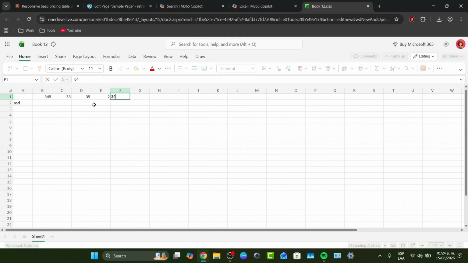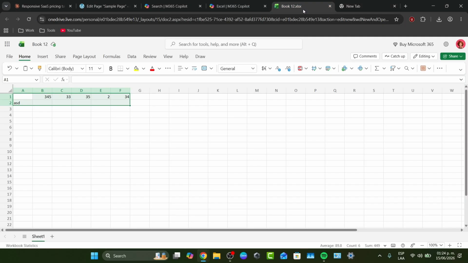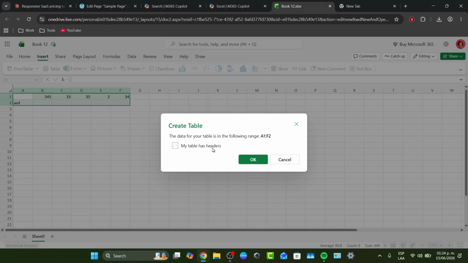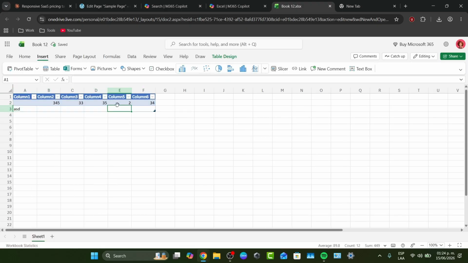My golden rule for modern Excel is never leave your data sitting as a raw, naked block of cells. This is the first thing you want to focus on. You can press Control T to create an official table, highlighting your data inside here, or you can go to Insert Table and create a table from the information you chose. It generates different columns, and all of these columns will help you organize them one by one.